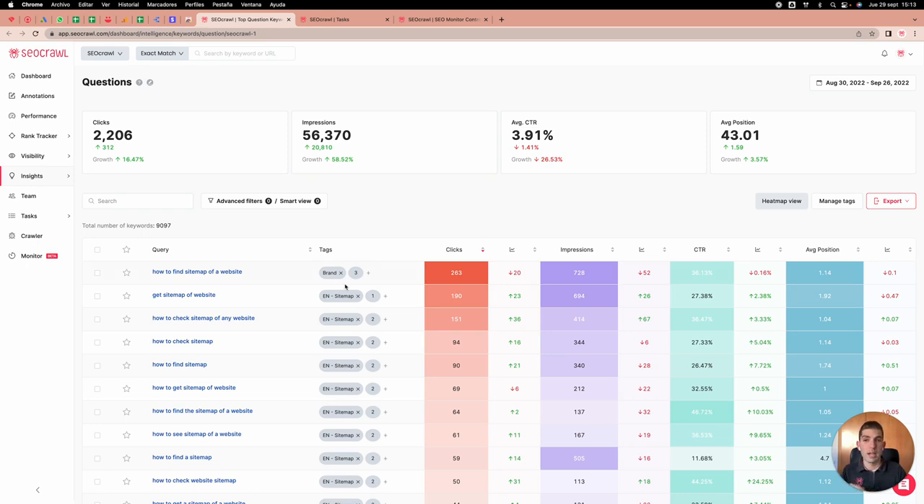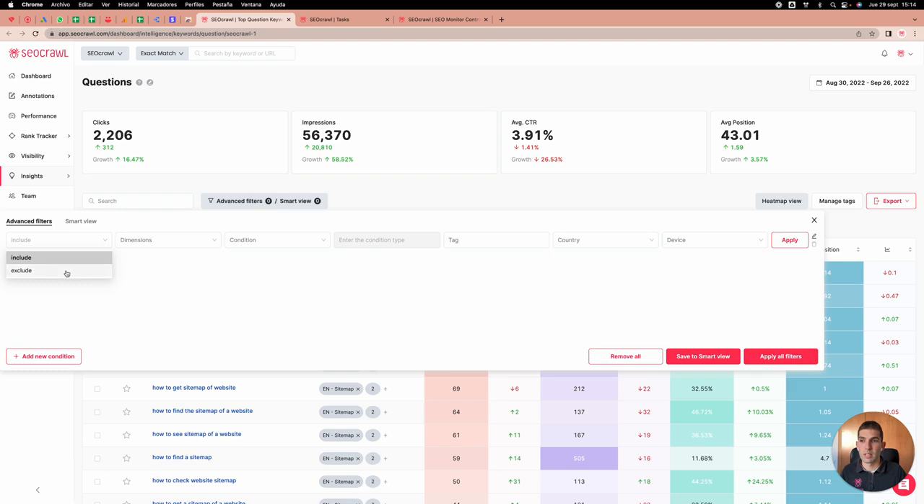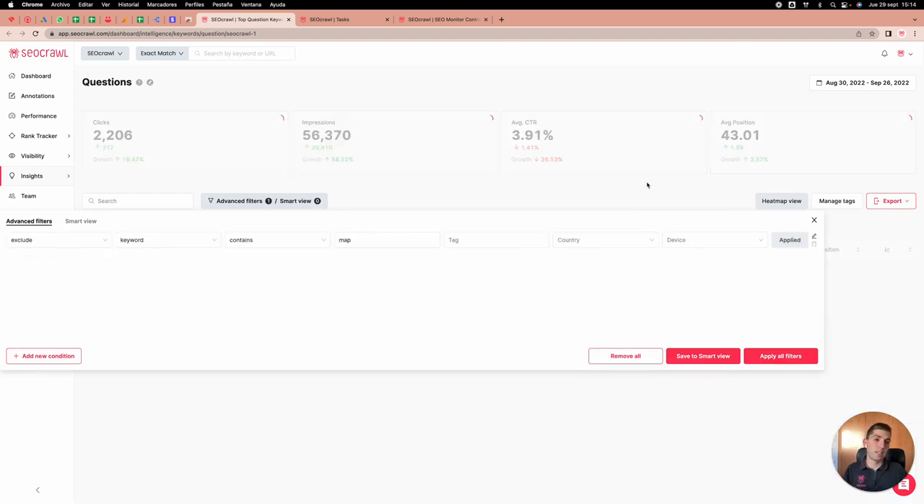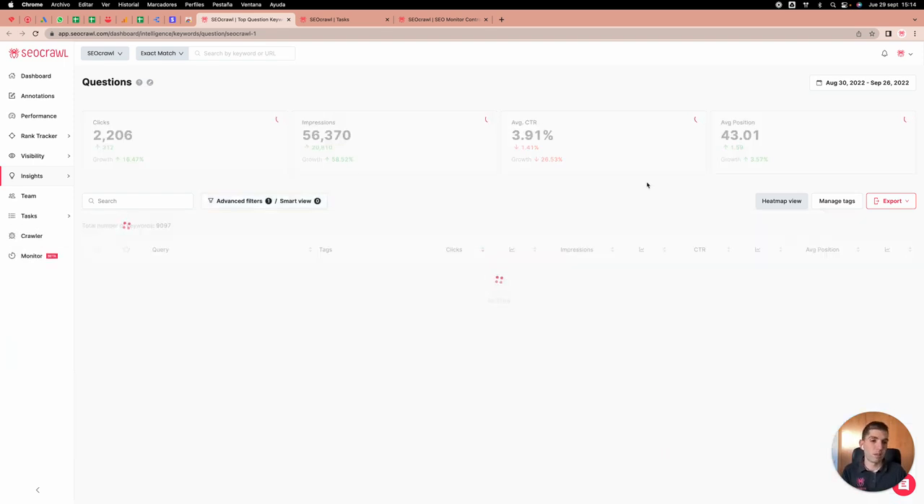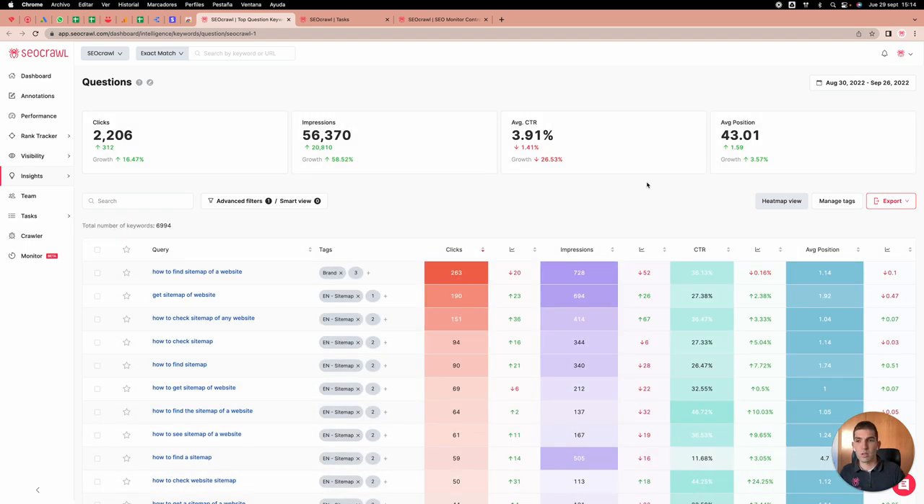As we mentioned in the rank tracker, we automatically identify all the keywords that are questions, that have a question inside the keyword, and we tag them automatically. So that way you can see them here. And in our case, as we mentioned, our how to find the sitemap article is performing the most, but we can, for example, exclude the keywords that contain map. And that way, what I will be able to see is all the keywords that are not related to the sitemap. For example, how does a rank tracker work? In this case, it's not applied yet, but once the report is loaded, we'll be able to see all the report and all the answers.